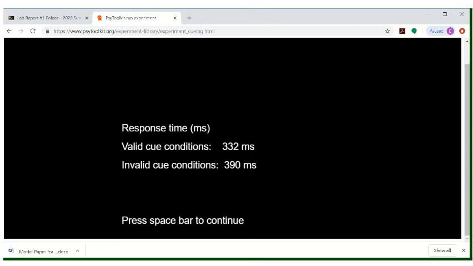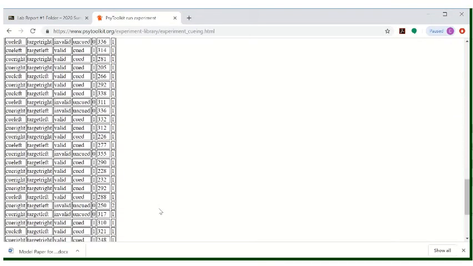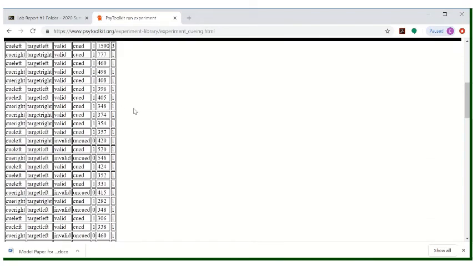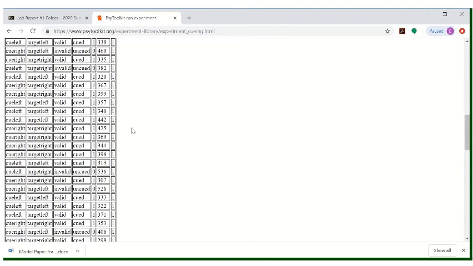Okay, so let's press the space bar to continue. And actually that is it. Now if you want, you can go to Show Data. It will tell you each and every trial, for all 100 of them, whether they were done correctly or not.